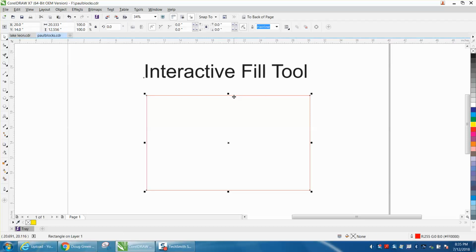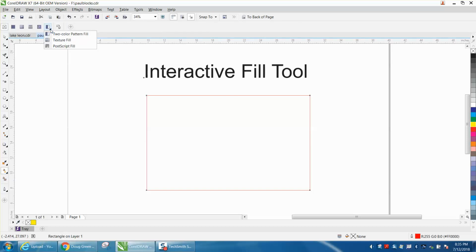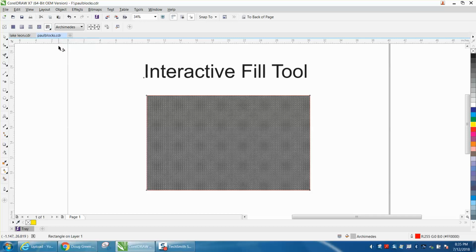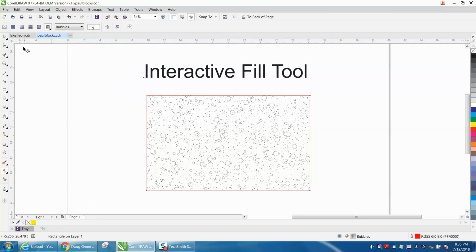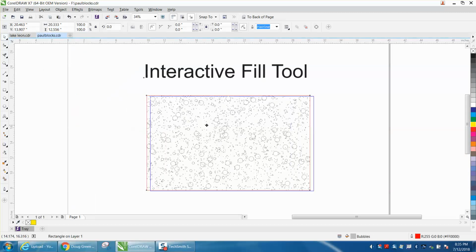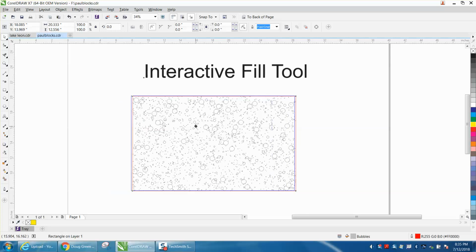So I've got a rectangle here, and I'm going to get the interactive fill tool, and I'm going to go right up here to the screen. I'm going to go to the PostScript fills. I'm going to happen to pick bubbles, just so it kind of shows up good on the page. Now, you really can't move them around because it's just going to follow the box.